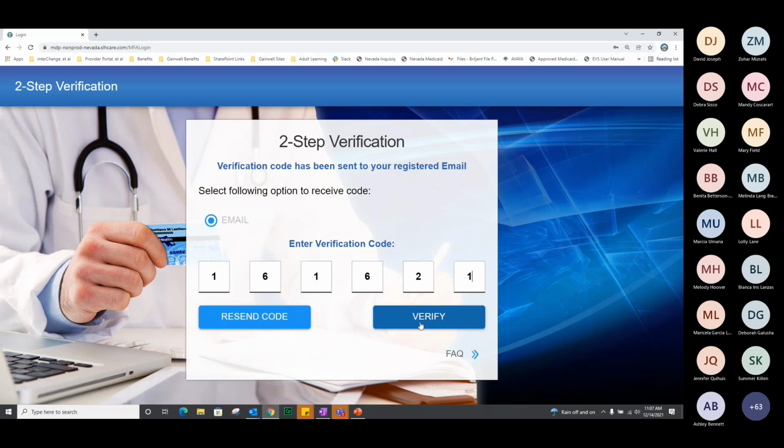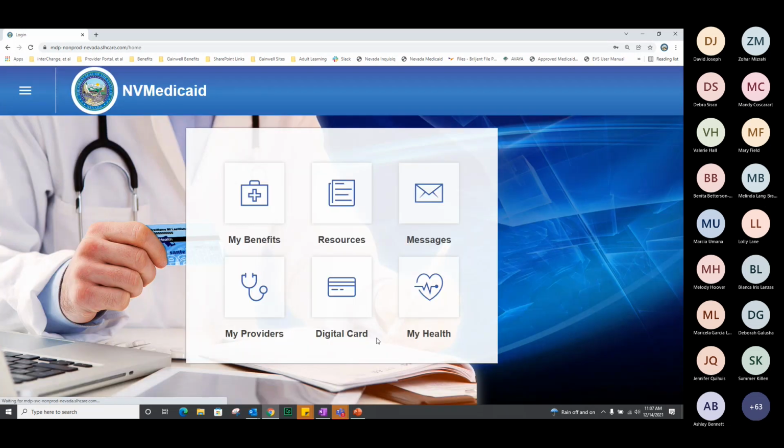So then they can click the verify button. That's going to verify the code that they sent, and it is going to take them to the Nevada Medicaid landing page where they can see a variety of tiles that populate right here. So we'll actually go through each one of these tiles. These allow them to do a variety of different things, from checking their benefits to see what benefits they currently have under Nevada Medicaid, all the way down to looking up claims information and any of their providers that provide currently for Nevada Medicaid.